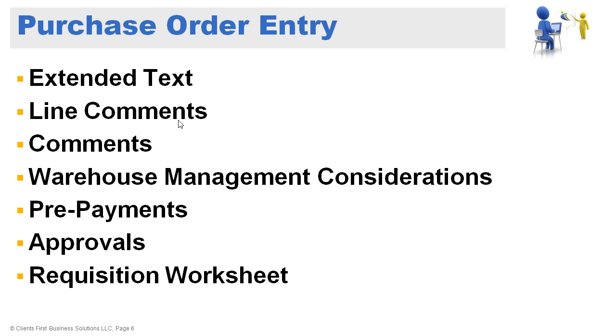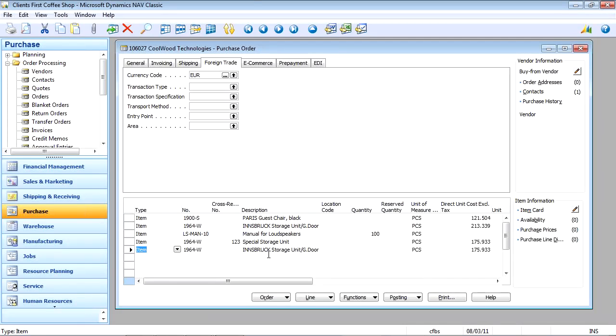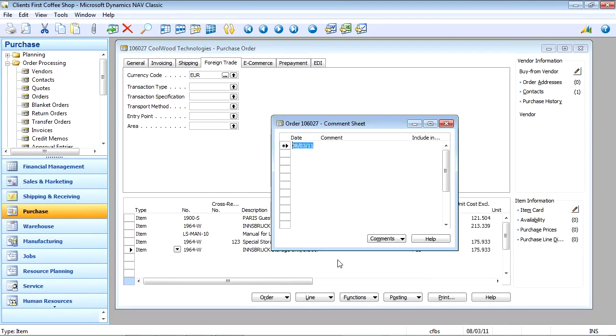Similarly, we have line comment capability and header comment capability. If we take a look at line comments, we can go ahead and indicate this line item was on shipment, or the line item was partially received. These are not typically to be utilized for printing on documents, although there is capability to include them in the email solution if you deploy Lanham email as an extension to the purchasing area.